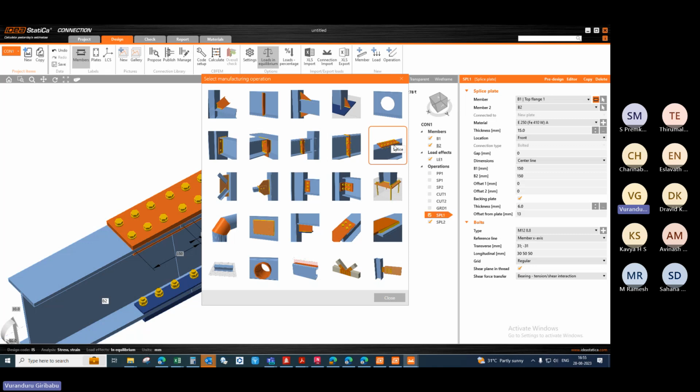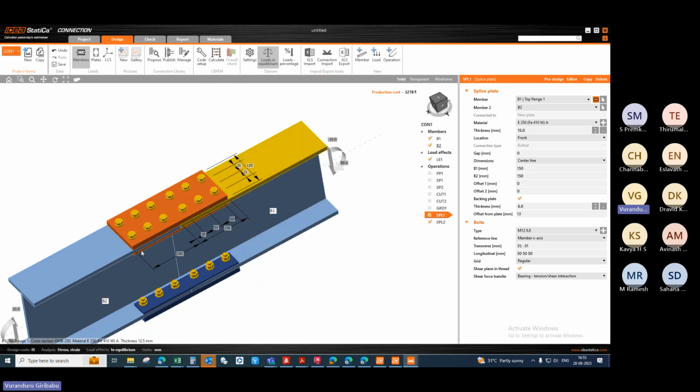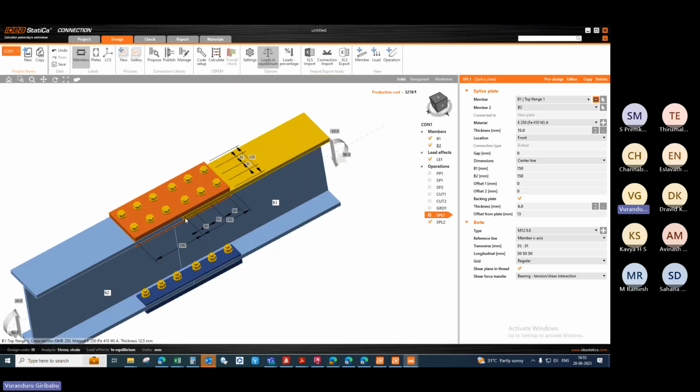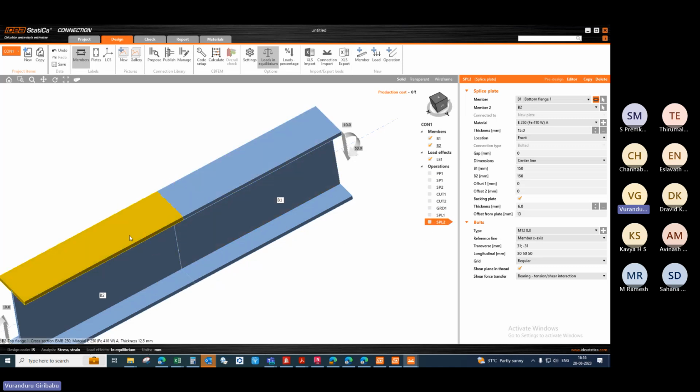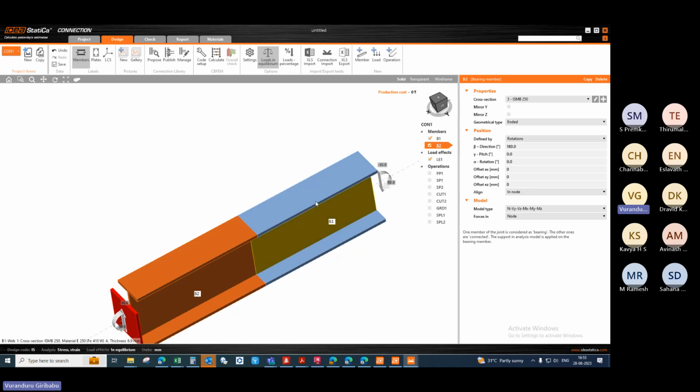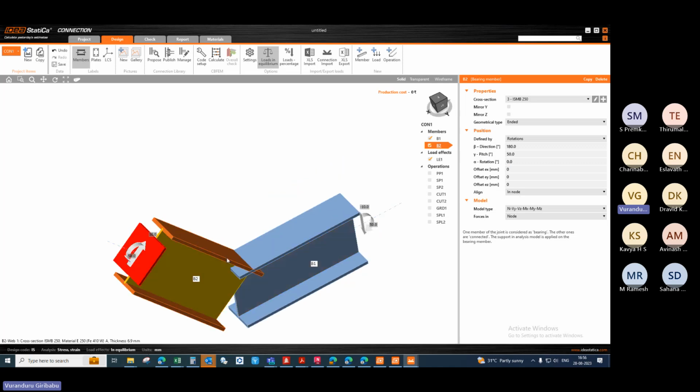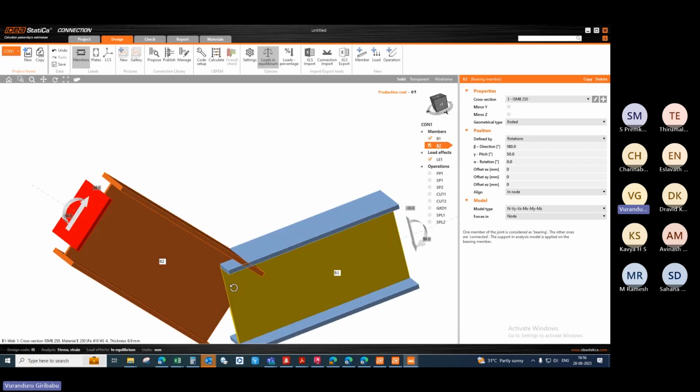This is splice. So next one, bracing connection. So we will go with the bracing connection. For that we need only one member, and the other members can be two or one, anything. So we will remove these operations. One member is continuous and another member will have some angle. So I want to give the gusset plate for this one.